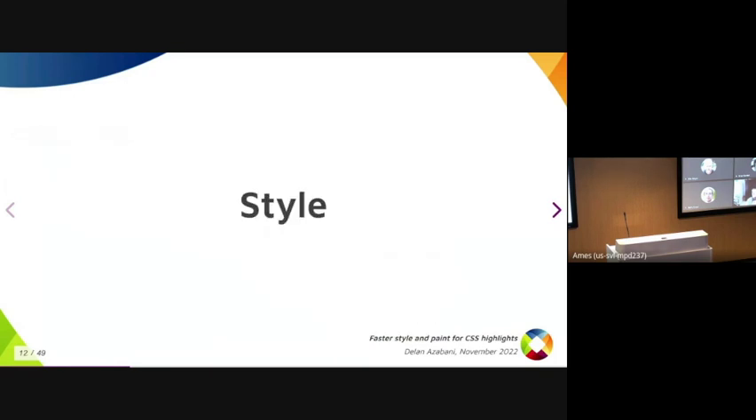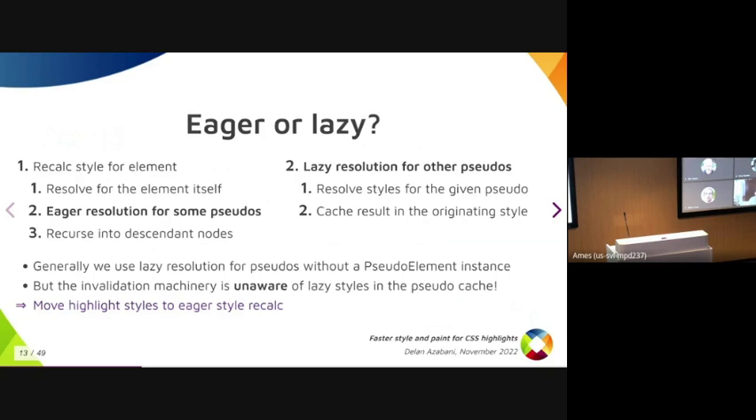Now, onto style. There are 2 points in time that we calculate styles. The first is the style phase of the renderer, where we calculate styles for originating elements, and then for some pseudos, we calculate those as well, recursing down the tree and invalidating as needed. The second way is to calculate pseudo-styles lazily, caching them in the originating element. We use this lazy approach for situations like, for example, if the page calls getComputedStyle on the before pseudo, but the before pseudo doesn't actually exist because it doesn't have the content property set.